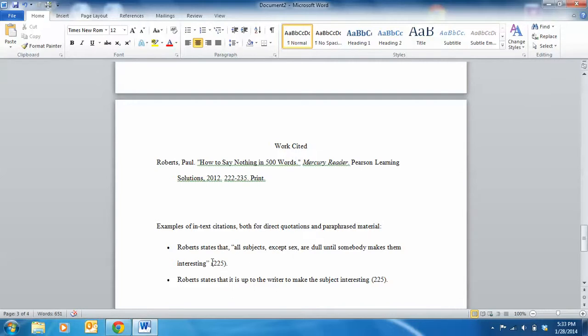Now, we know it's already one essay you're dealing with. There's no confusion about your source. You've mentioned Roberts' name right here. So all you really need in here is the page number within parentheses with the period on the outside. Here's an example of something similar, but in your own words. Roberts states that it is up to the writer to make the subject interesting. And specifically, the specific page where that information came from is listed again inside the sentence before the period within parentheses. So try to use a couple of quotes throughout your essay and cite them correctly and add the works cited page at the end.